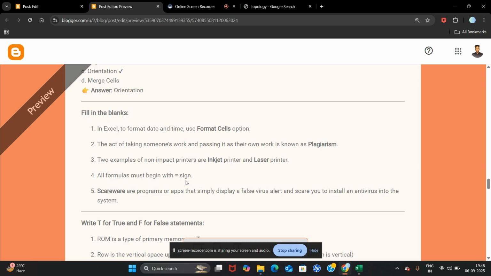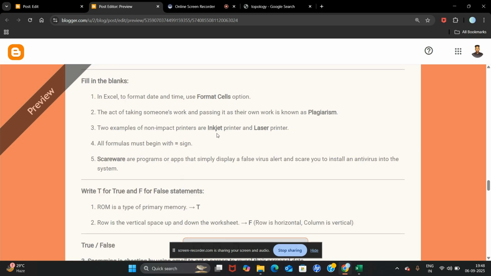Next, the act of taking someone's work and passing it off as your own work is plagiarism. Known as plagiarism. Two examples of non-impact printers: inkjet printer.